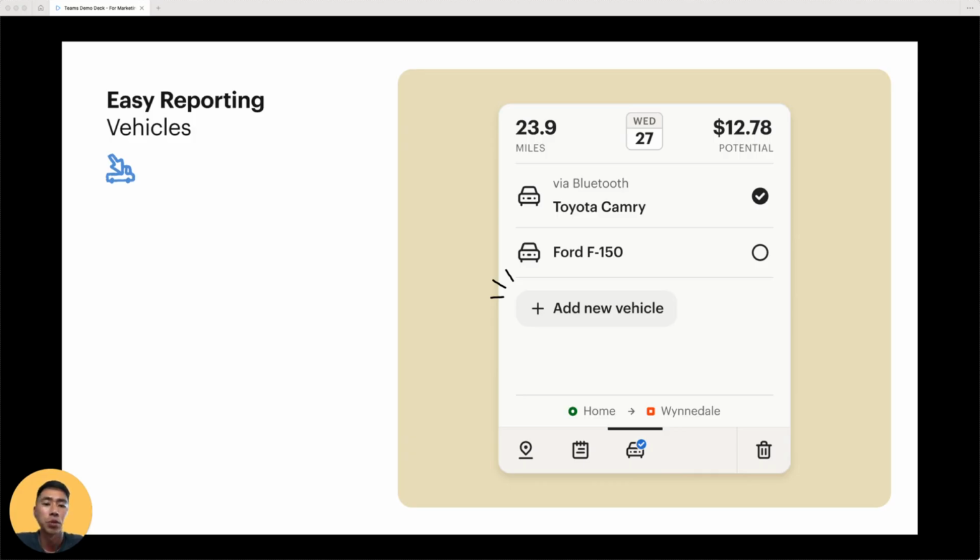However, if Bluetooth is not available, the driver can manually select the vehicle they use for the drive in each drive card. And a side note, connecting to your vehicle via Bluetooth can boost drive detection, so it's good practice to have it connected if you can.